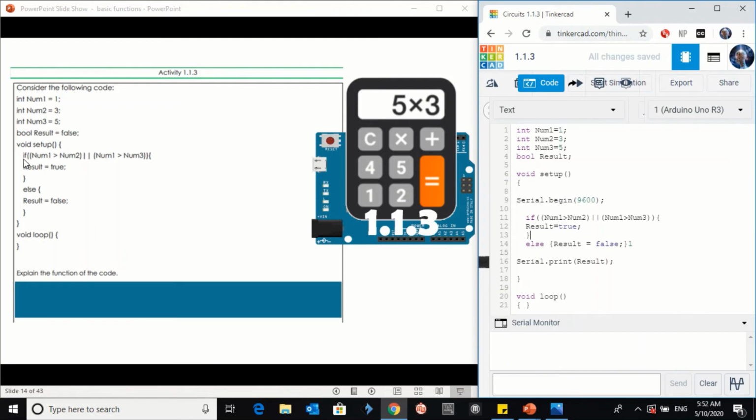In the void setup, there is the if statement, if, and here this rounded bracket, and then the curly bracket for the action, result equal true, and then else result equal false. And there's nothing inside the void loop. To have something in the serial monitor, we have to use serial.begin and serial.print to represent the data. Okay, this is very important here. And now, as you can see, let's understand the if statement here.